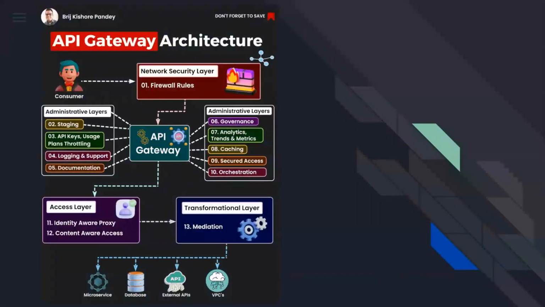So this is a simple API gateway architecture by British on LinkedIn. And he provided the view of the API in five major layers. The network security layer, where we have the firewall rules, the administrative layers, which offer administrative activities, the other administrative layers, because of the API, the backend has business logic. So we have a lot of administrative activities over on the API gateway. Then the access layer, then the transformation layer.